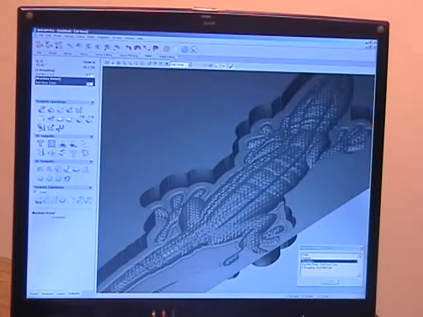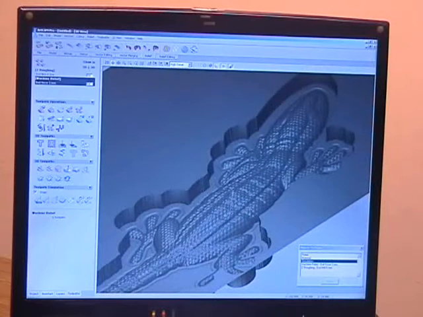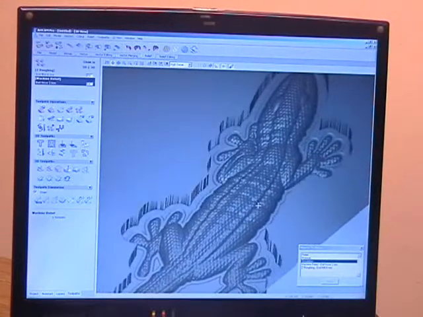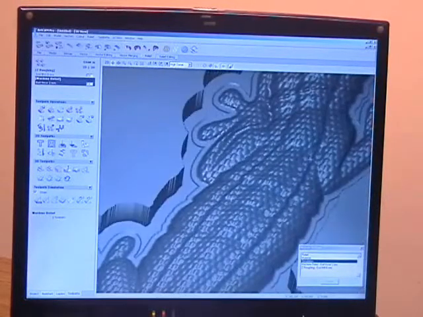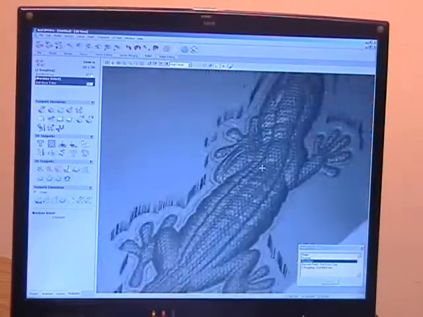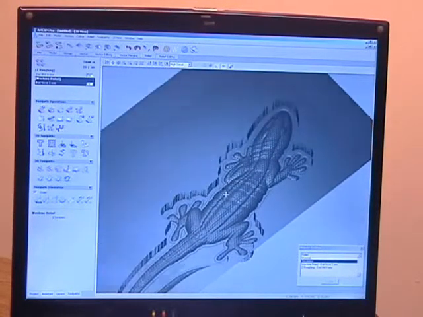You can go in, zoom around it and check it, and make sure that all the wee areas are cleaned up and all the nice fine detail is actually in the model. So that looks fine. Now we're going to go ahead and machine this, and we'll see what way it turns out.